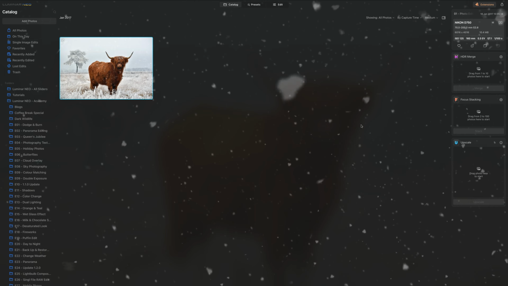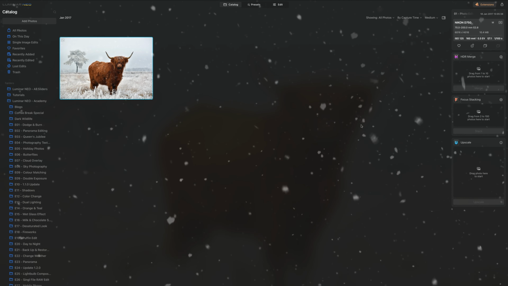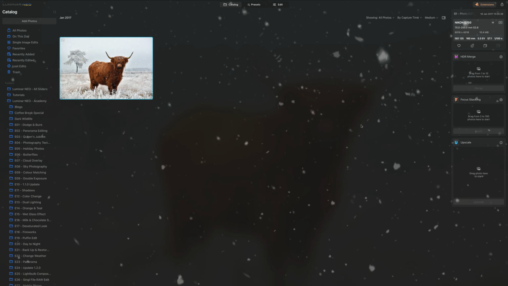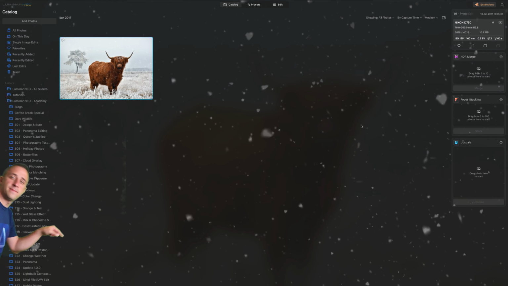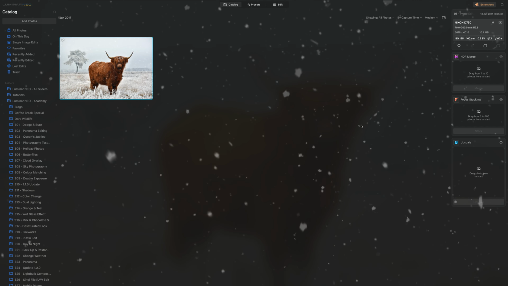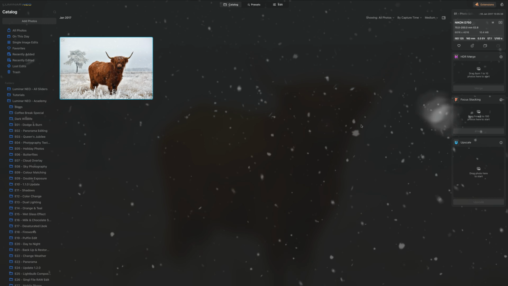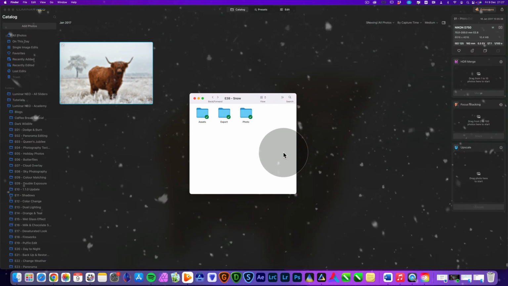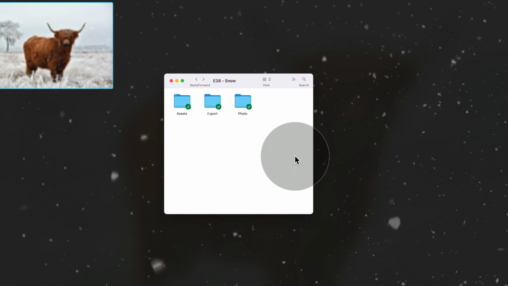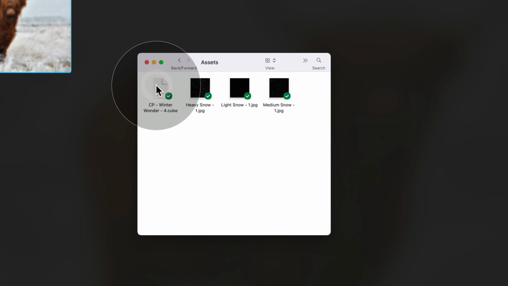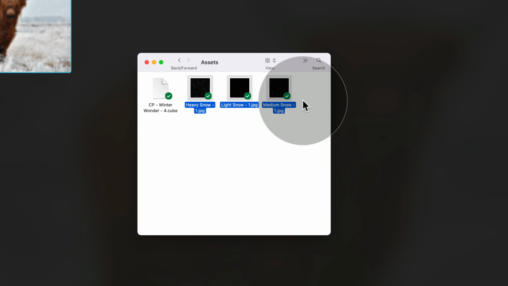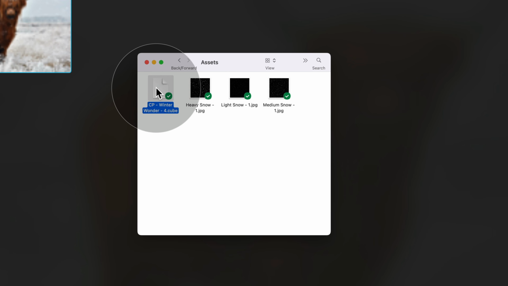To make this work, we're going to need the help of the layers panel and good quality snow overlays. Now, as always, if you want to follow along, all you need to do is jump into the description of this video, follow the link there and download the files from our Dropbox account. In fact, let's have a look at the sample files now. When you download and unzip the files, you will get a folder with the sample image and a folder with the assets. Inside the assets folder, you will get 3 sets of overlays with different levels of snow, and one LUT called Winter Wonder.